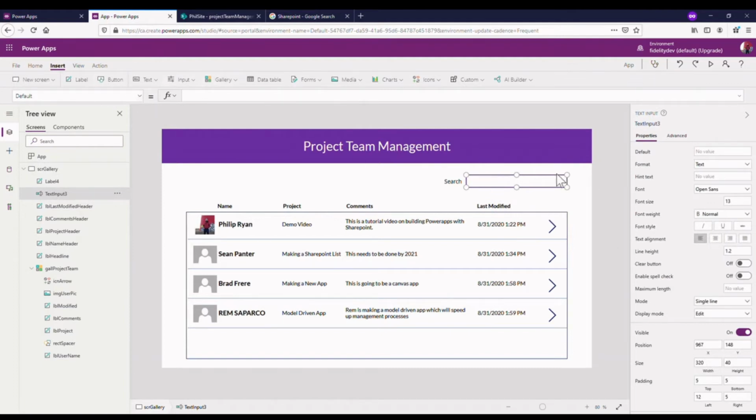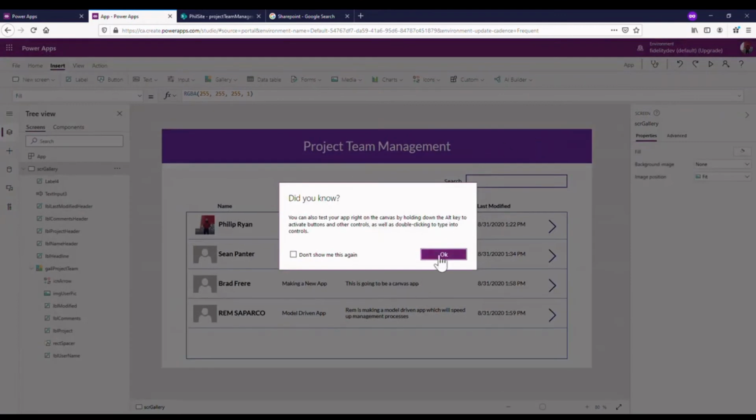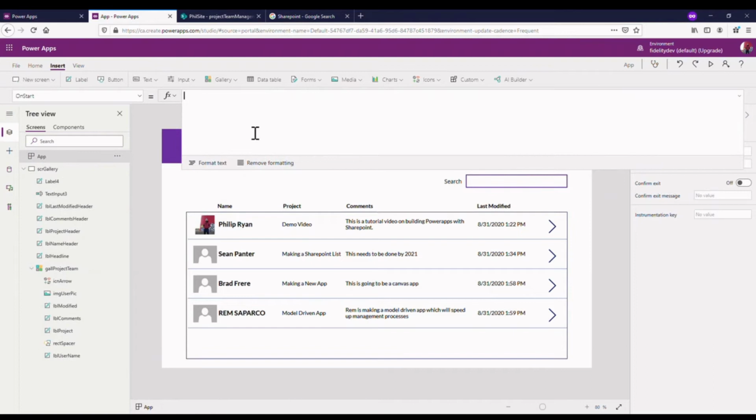Even though this is where I'll be doing my searching and typing in stuff, I put the code that drives the search bar and the filter on my gallery. One other thing is that right now my gallery is displaying information directly from my SharePoint, which isn't ideal, because every time I search or press something, my app will make a call to SharePoint, and that can be quite taxing on the app. So what I'm going to do first is use a collection. I'm going to go to my app on start and do a clear collect.